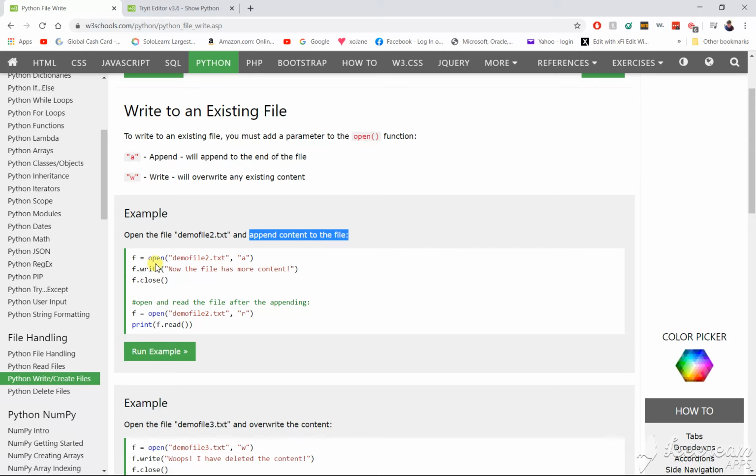Alright, f is going to be open demofile.txt and a. So we're going to open this and attach something to it. Now f.write. Now the file has more content. Close. And now, oh, you know what? My bad.